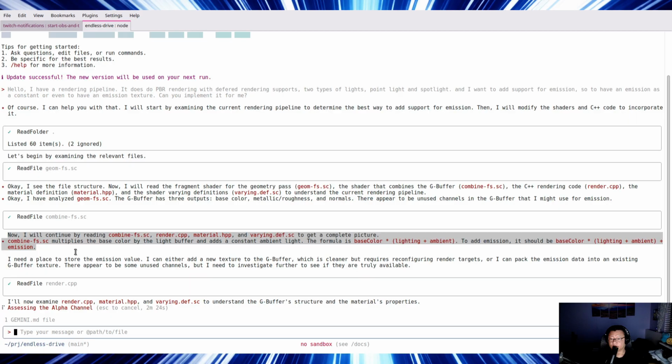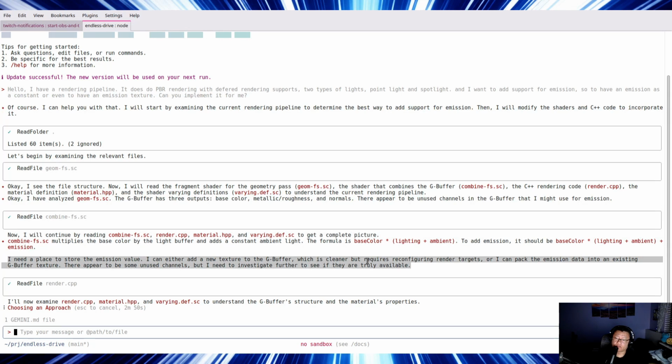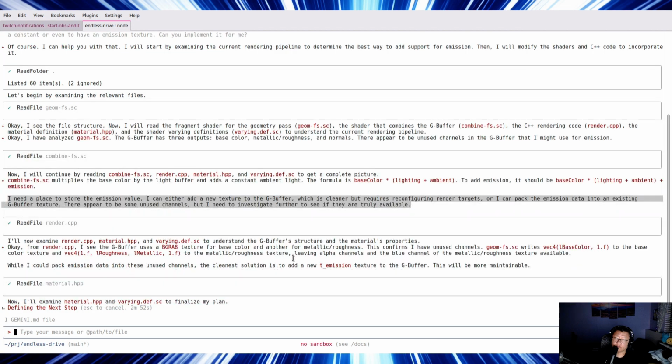Now, I will continue by reading combinefs.sc, render.cpp, material.hpp, and varying.def.sc to get a complete picture. Combinefs.sc multiplies the base color by the light buffer and adds a constant ambient light. The formula is base color times lighting plus ambient. To add emission, it should be base color times lighting plus ambient plus emission. I guess we can do it this way. Yeah. But I thought we could do it through lights.